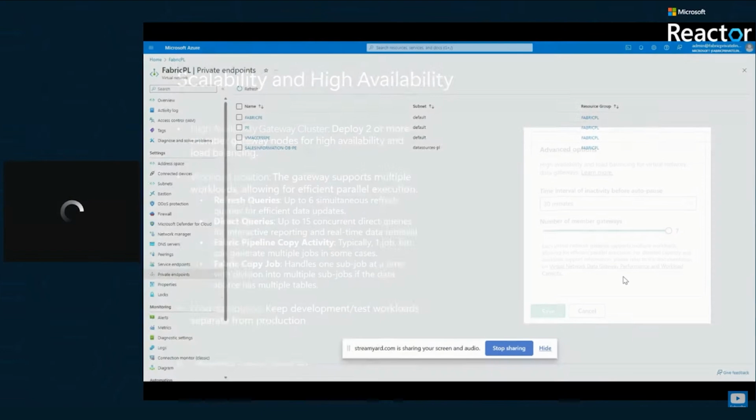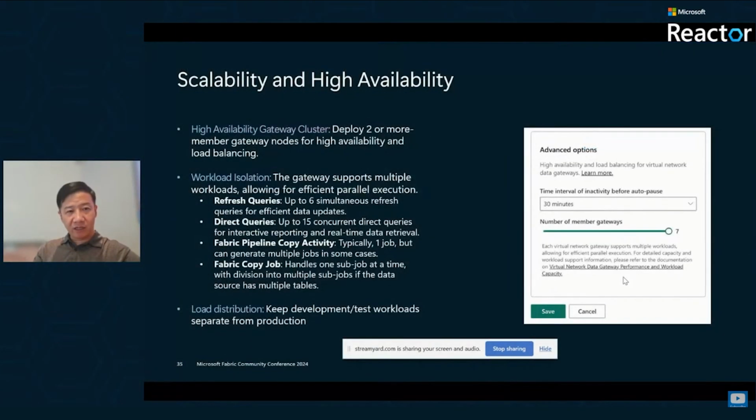Okay. Now let's dive deeper into some interesting topics in enterprise readiness, right? The first one is about scalability and high availability. If you look at the picture, there are some more settings in the VNet gateway than the on-premise data gateway, which are the time to live settings and the number of member gateways settings.